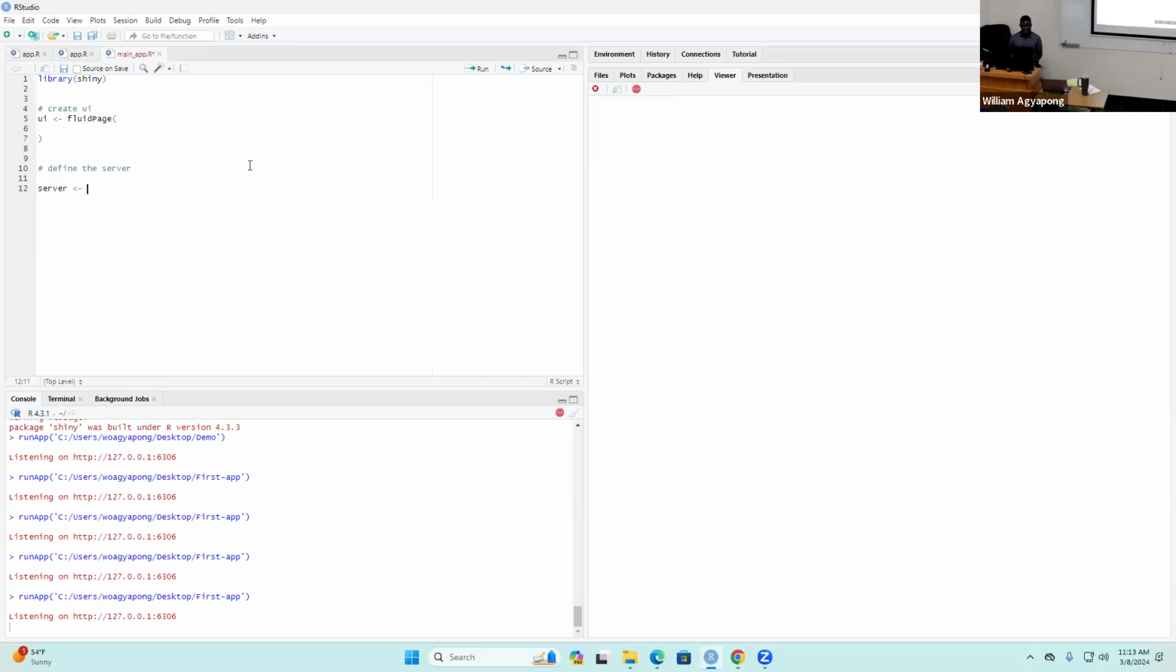Okay, good. So I'm defining the server, and this is a function. The server is a function like any other function. It's good to understand this. We can just start from here and work, but later it's good to understand how you can create your own functions in the future. So this function accepts an input, an output, and then a session. But today we'll be using the input and output. Session is another thing.